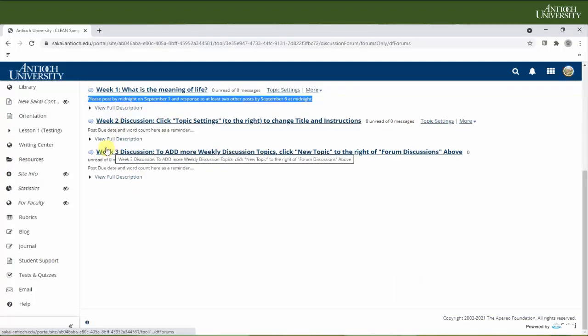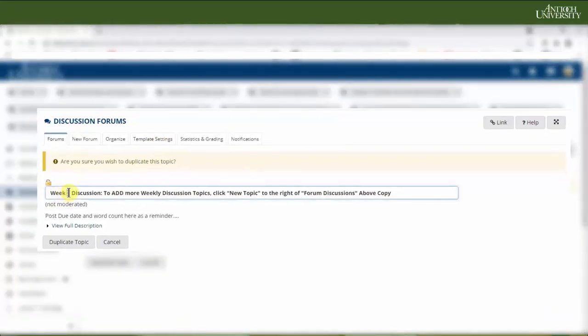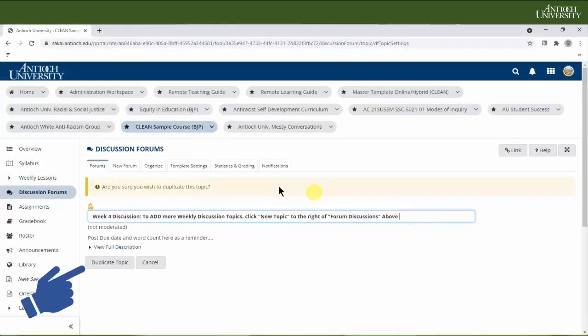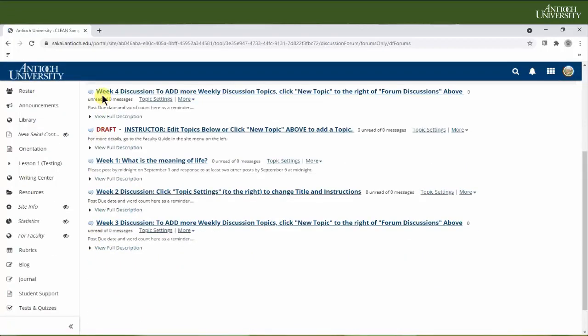And if you like this format, you can even use this More button to duplicate a topic once you've perfected it and use it as a template. In this case, what is the meaning of life? All of these have a similar template, so I can duplicate any of them. It asks me what I want to call it, and I'll change this one to week 4, get rid of the word copy at the end, and duplicate the topic. And now you'll see I have week 4.